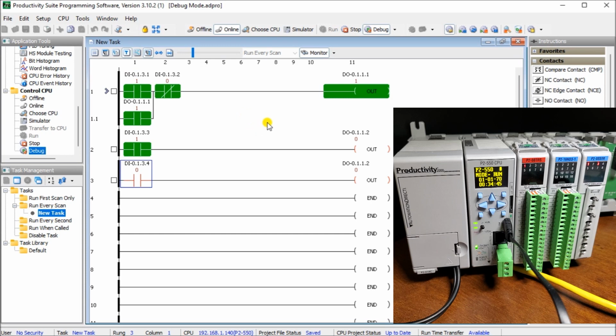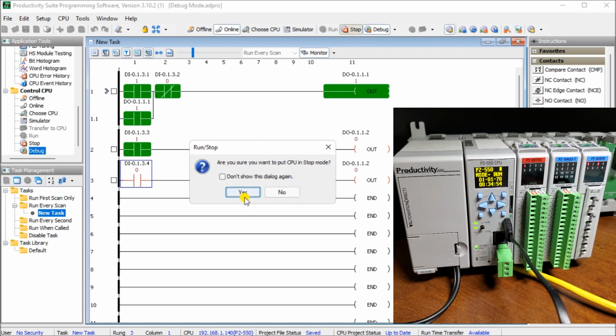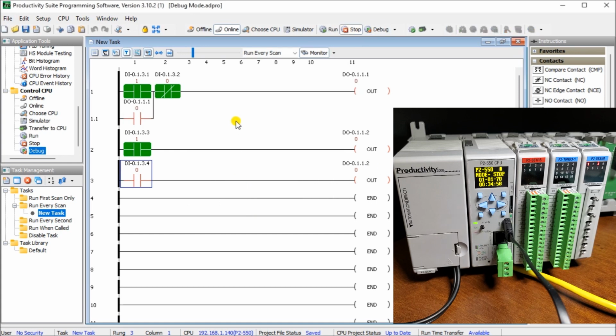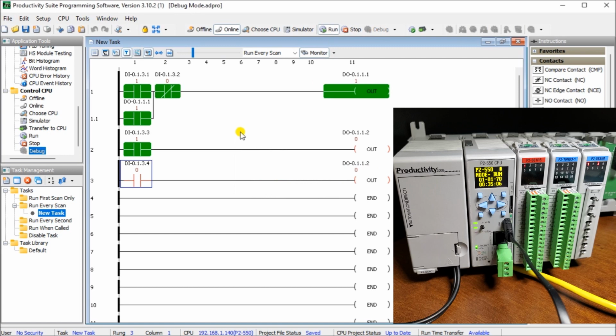And once we're done debugging, then what we can do is go to stop mode, which takes us out. So it says, do you want to put CPU in stop mode? Yes, we do. And when we do, it's now stopping, our outputs turn off, and now we can go back into run mode. So that is the debugging of our Productivity 2000 using the Productivity Suite programming software.